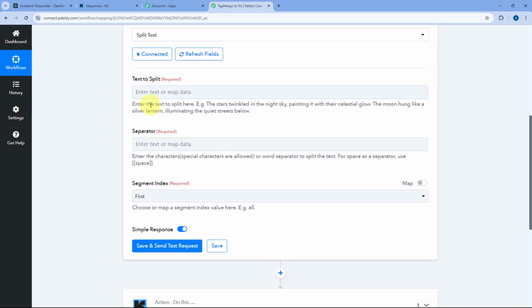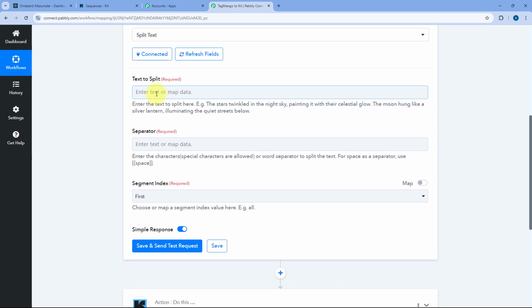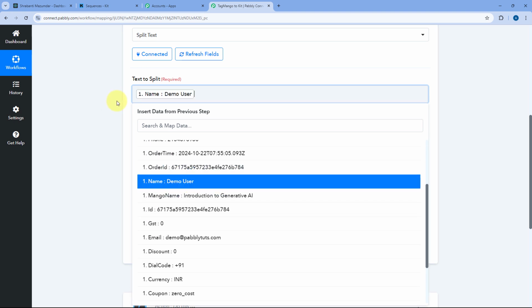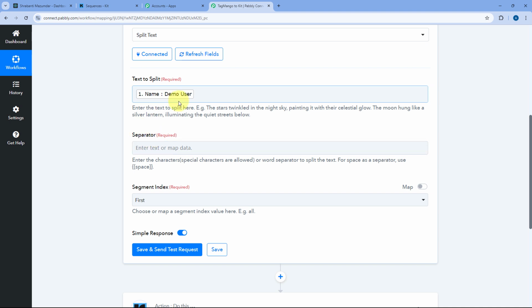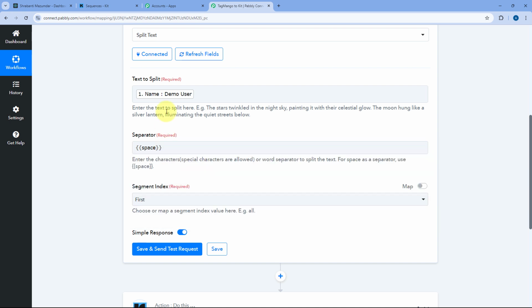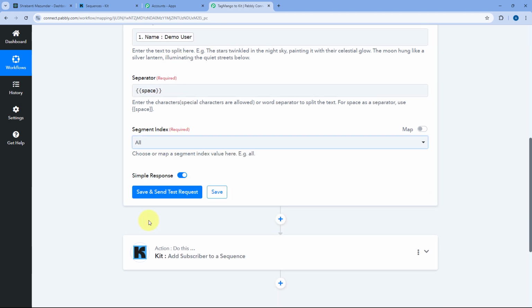Now as we click on connect, the first thing it asks us is text to split. Now here we have to basically use the same process of mapping and give the response of the full name which we have received from TagMango in the trigger step. Just click here, and from the dropdown of TagMango responses, select the response of name and it will be mapped. Then because we have a space between the first name and last name, we are going to use space as a separator. And to use space as a separator, we have to write space in double curly braces. So this name will be split, or basically made into two parts, before and after this space. And in segment index from the dropdown, select all.